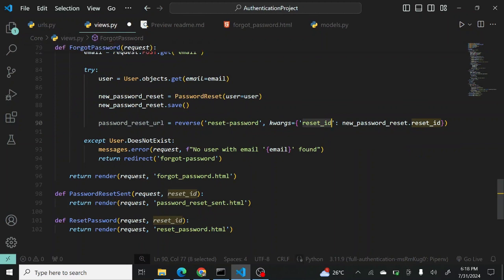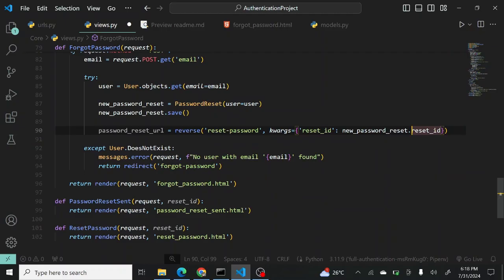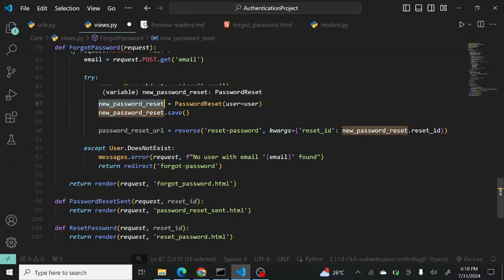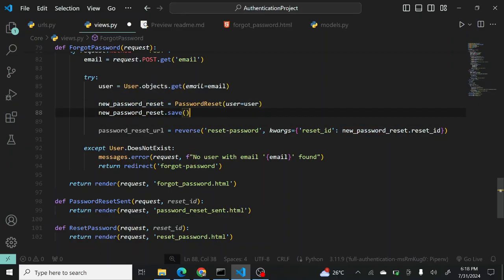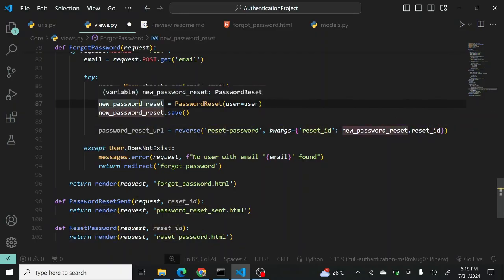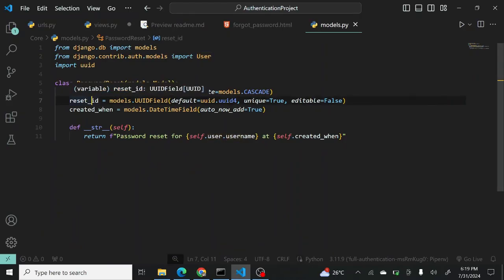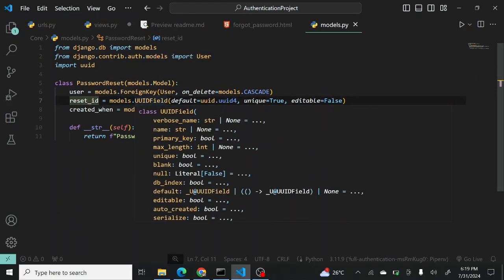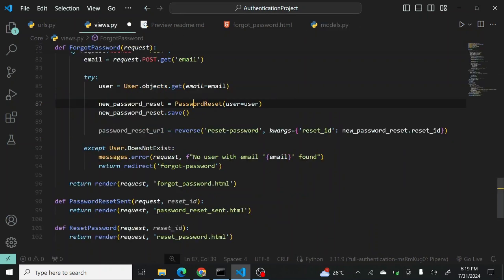We're going to specify that reset_id is equal to new_password_reset.reset_id. So the reset ID that we're trying to pass in is the reset ID which was generated from here. So we're just going to say new_password_reset.reset_id. It's going to come into this new password reset that we had created, and it is going to get the reset ID which was generated by default. So that is why we are passing in new_password_reset.reset_id.